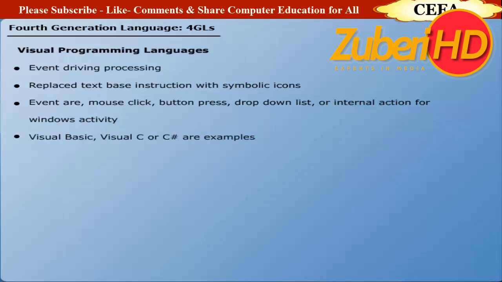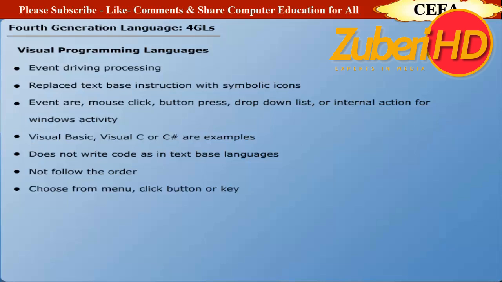Visual Basic and Visual C are examples of visual languages. While writing a program in any visual language, the programmer does not write the code of the program in some specific order, as in the case of text-based programming. Similarly, users also do not follow the order. That is, the user might want to choose from a pull-down menu, click a mouse button or key, and might do these tasks in virtually any order.